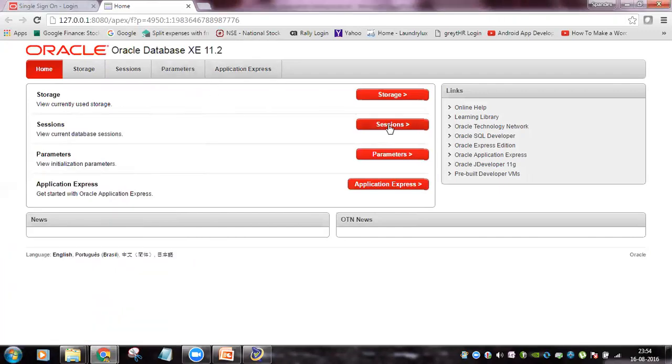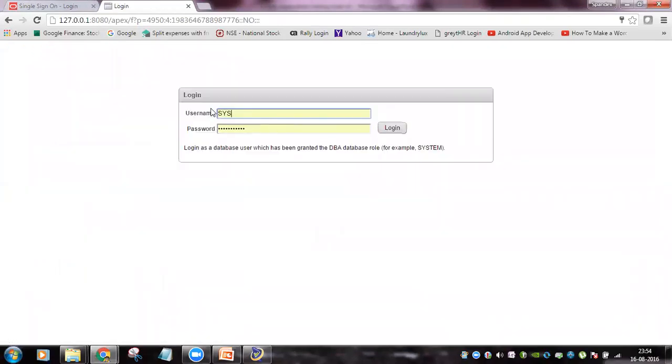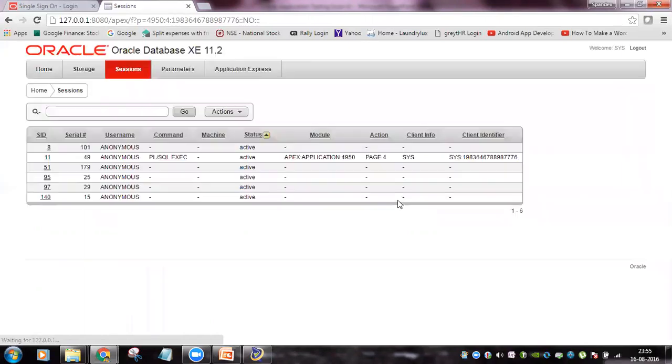Just click on Sessions. And here you can see the username. You can provide either sys or system. Sys should be in capital. Provide the password which you provided during the installation and click on login. If you are able to log in successfully, this indicates your database installation is appropriate and it's up and running. So you don't have to bother about other things. Just either click logout or close the browser.